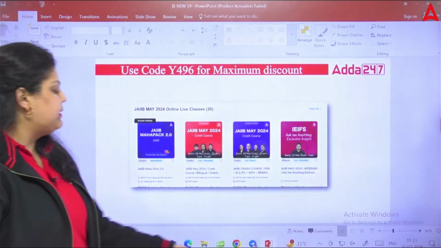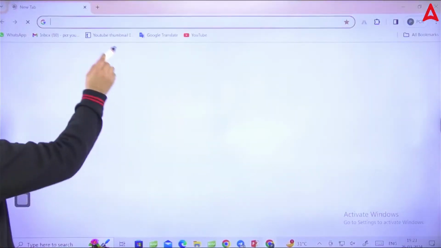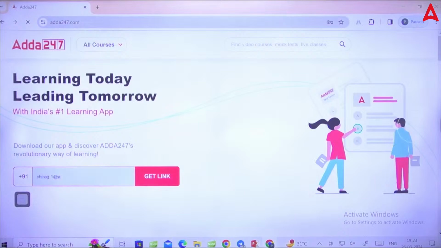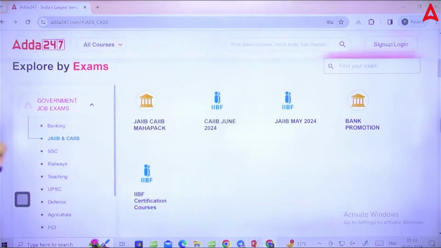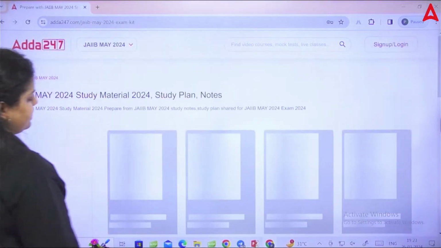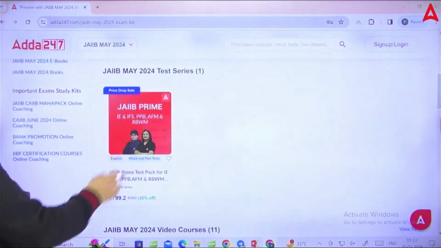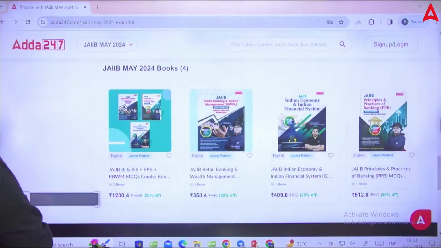After downloading the application, you have to go to the home page of the application and click on the exam category, and select the exam category, that is your JAIIB and CAIIB. Click here, then you will find JAIIB May 2024. You will find this is the live classes, this is your test series, this is your video courses, your ebooks and your hard copy books.